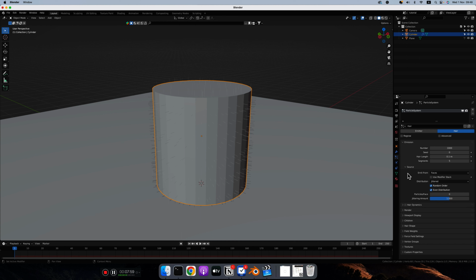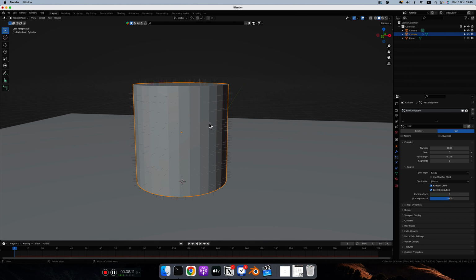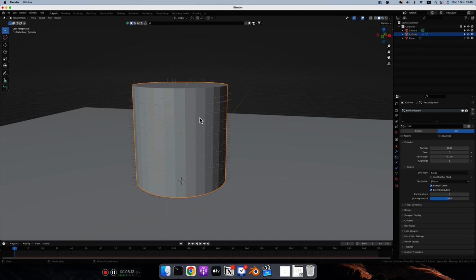Now if you look at the emit from, you're going to see that it has faces. So this is looking at each face and it's emitting a bunch of particles from there. It's not looking at the vertices, and it's jittered. So it's using randomness. I don't really use everything over here. I just test things and see if things work out.